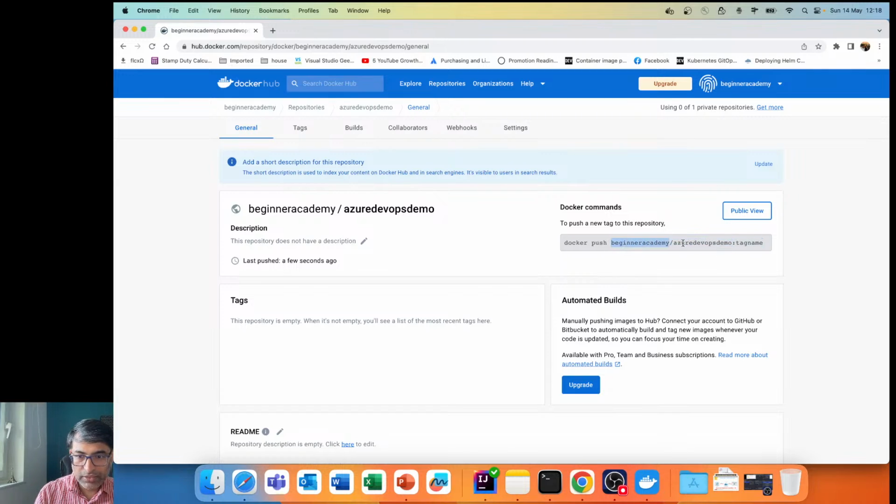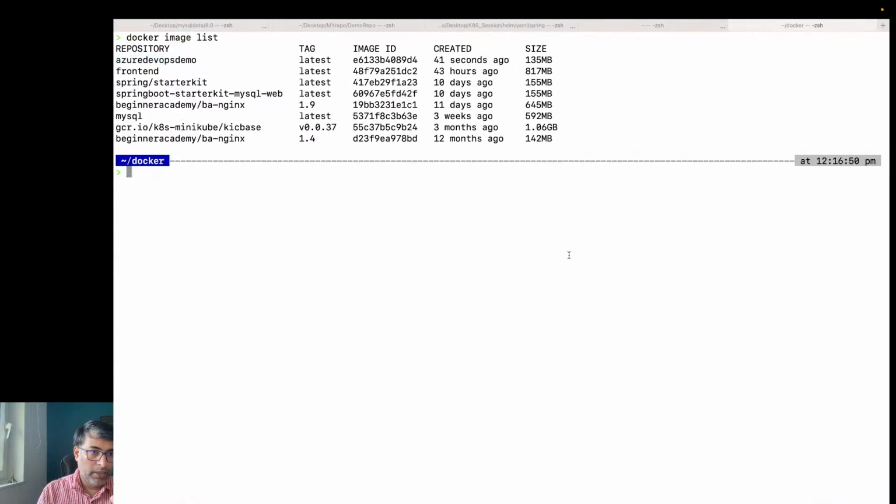So if you copy this bit until the colon, we need to name and tag it. Tagging in Docker is basically making it an alias name. It won't copy or create another image, it just does the aliasing part. In Windows you have shortcuts, or in Linux we have a symbolic link and all that stuff. So it is similar to that.